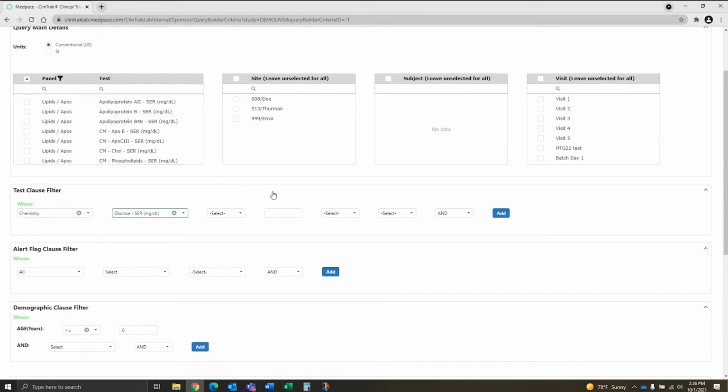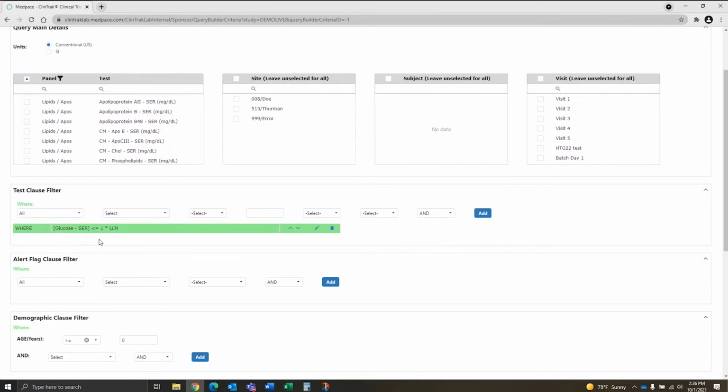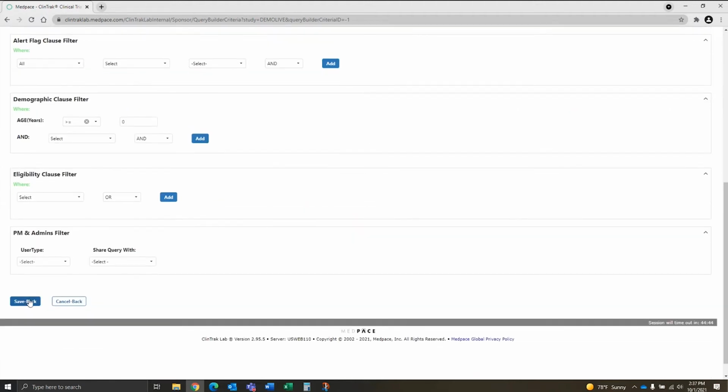And then you're able to set the criteria that you want to call low, high. Most of these are based upon the upper limit or lower limit of normal. So for here, we will say someone who is less than or equal to, you'll put in your operator, 1 times the lower limit of normal. Hit add, and you'll see that criteria drop in here in green with the word where. So it's setting the criteria where a subject has glucose less than the lower limit of normal. For this example, we'll leave that as our only criteria. Hit the save and back button.